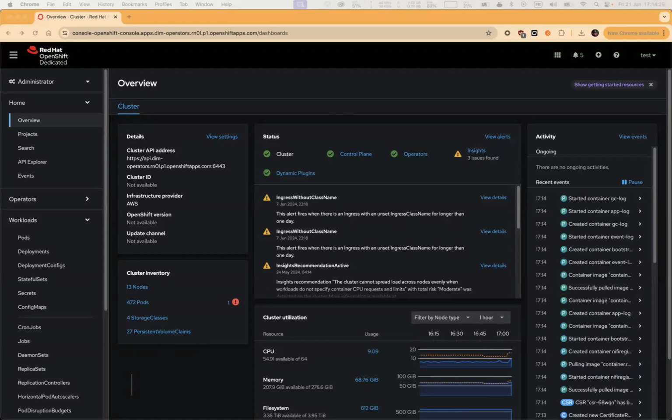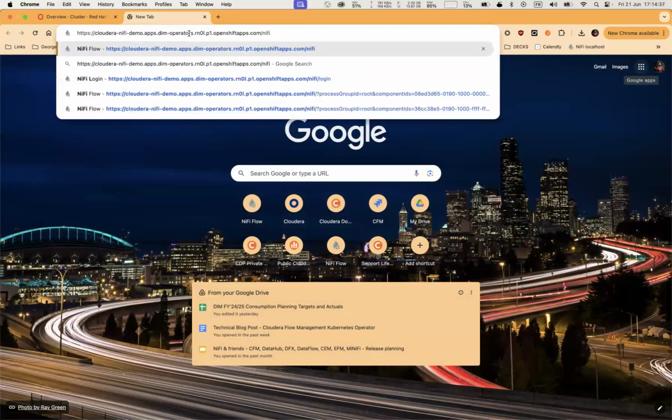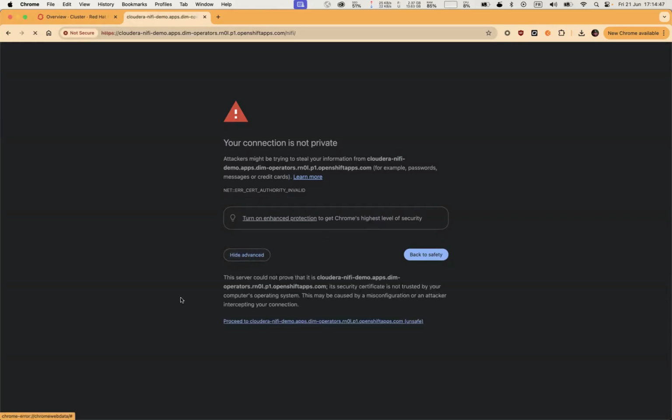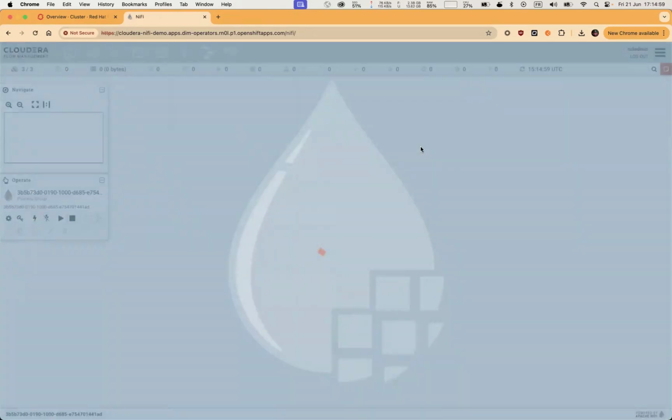So here I have the interface for my OpenShift cluster, but I will open a new tab and I will be able to directly access the endpoints that I specified. And I just need to add /nifi at the end. Obviously, since I'm using a self-signed CA, I need to accept those certificates. Once I'm in the UI, I will need to authenticate with my initial admin. And I access the UI.